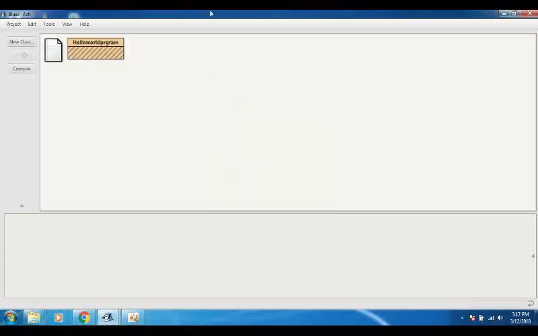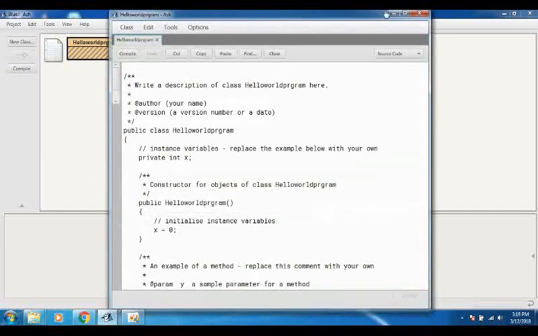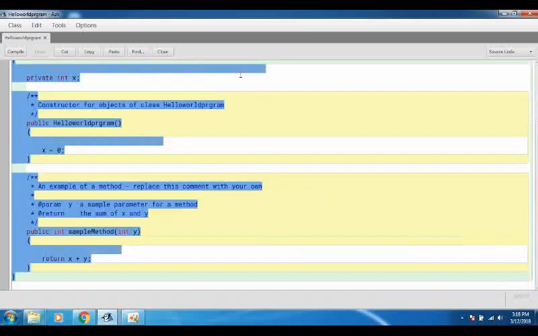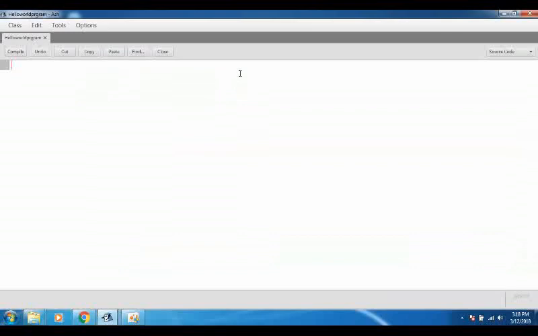Okay, then I will hit enter and then I will right click and click on open editor, and I will select this whole text by pressing Ctrl A and then delete it. Okay, and now this is the field where we have to do all our work related to programming.